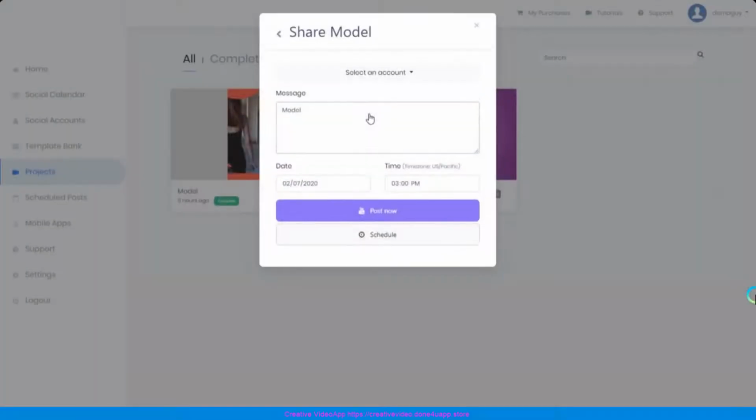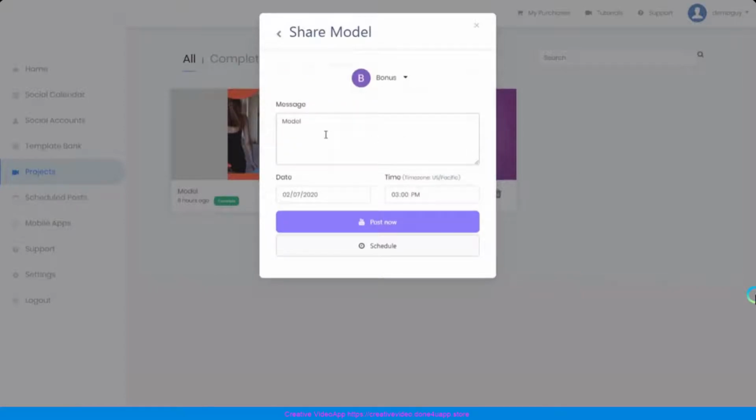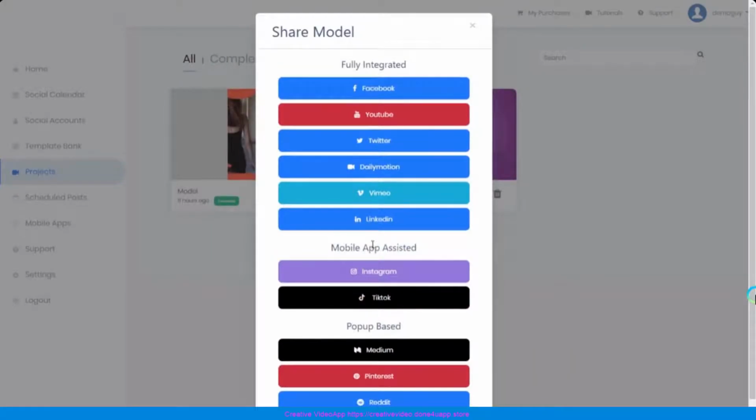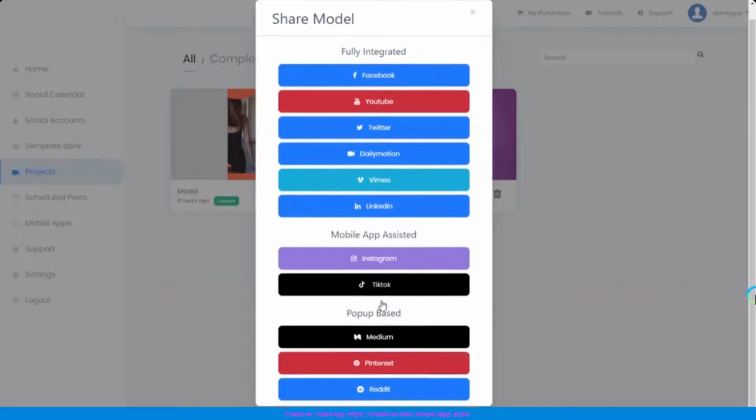You click, choose our account, choose our name, and hit post now. It'll automatically post to our YouTube account. If it's mobile assisted, like Instagram or TikTok, it's going to send it onto the app. And if it's a pop-up, it's going to give us a little wizard, and it's going to help you through the steps to post to that platform.